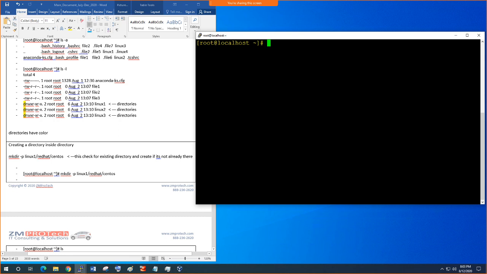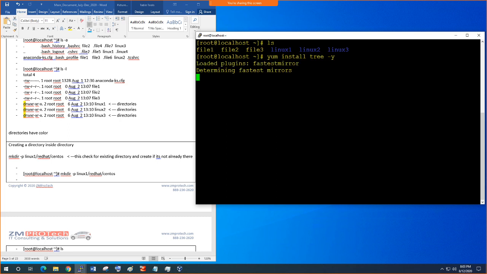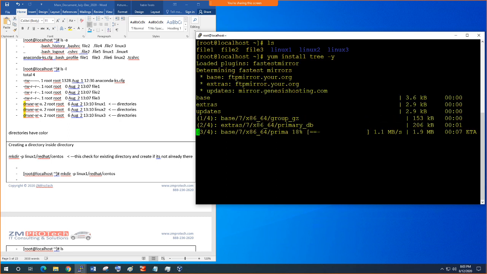So now we have a directory here. What we're going to do is create a directory inside a directory, okay? So right now, everybody go ahead and install this software. It's called tree. Don't worry about what I'm showing here, but just run this command: yum space install space tree -y and hit enter. What it's going to do is install the tree command from the internet.